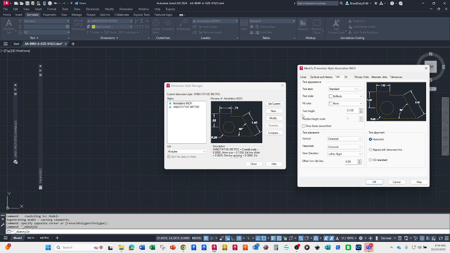Now we go over to text size. Text style should be set to standard. Text height should be 0.125. This doesn't change. None of this down here needs to be messed with. Now, if you want to look at your text styles, you can click on this little button here.